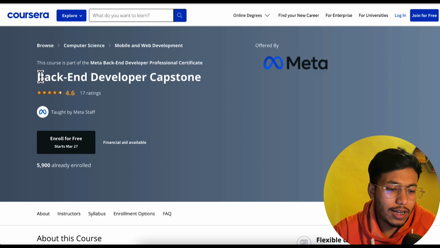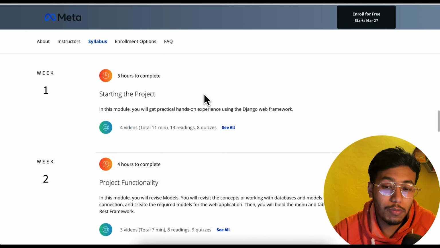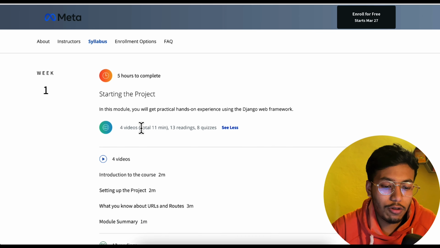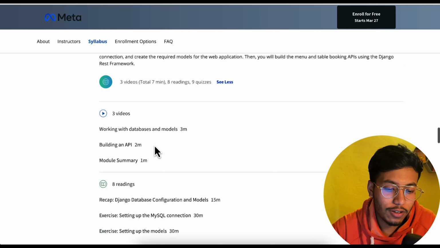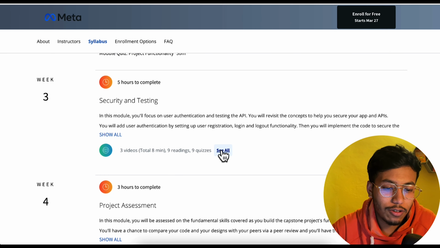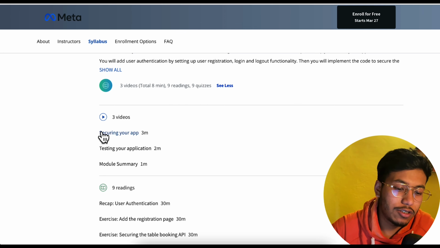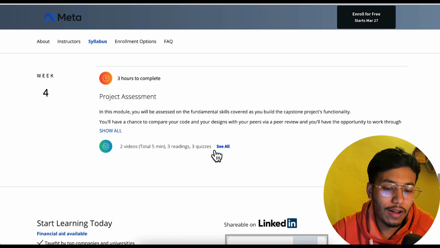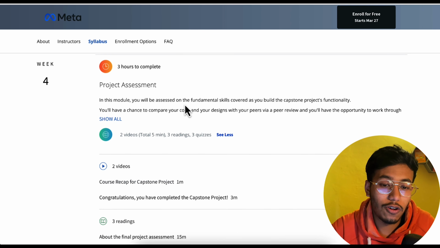And moving on to the second last course, which is Backend Developer Capstone. In this course, you will be working on one particular project. So in week 1 you will be starting the project. In week 2 you will be working on the project functionality, and in the third week you will be working on security and testing, making sure that your app is secure and performing some testing. And finally, in the last week you will have the project assessment, whether it fulfills all the requirements of the project or not.